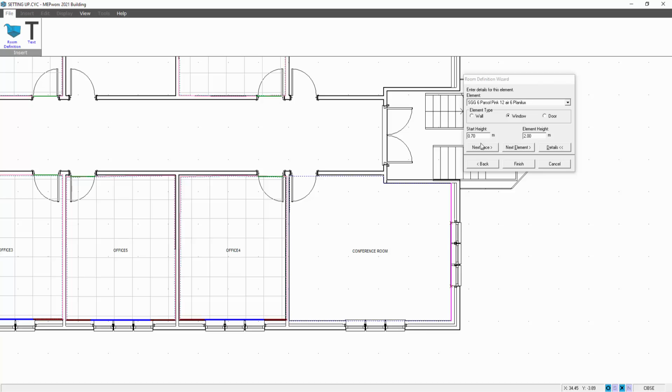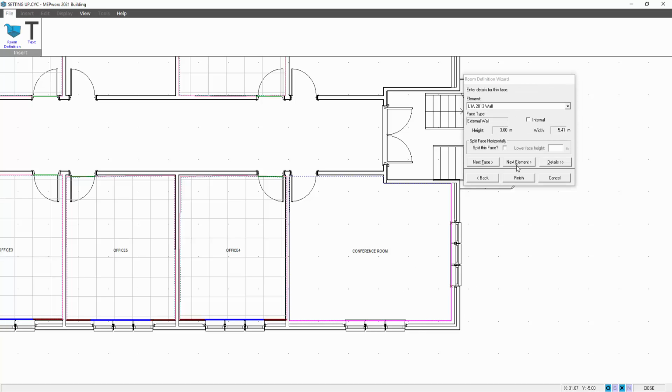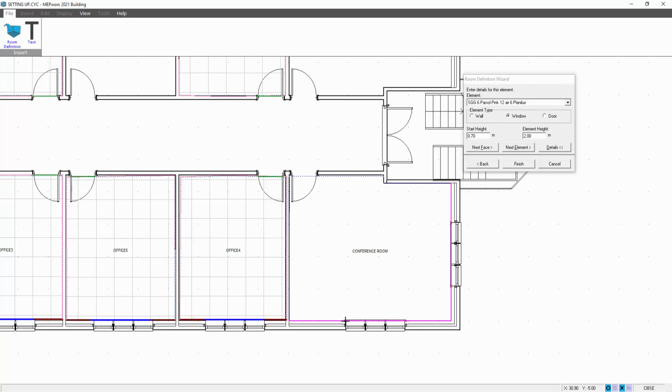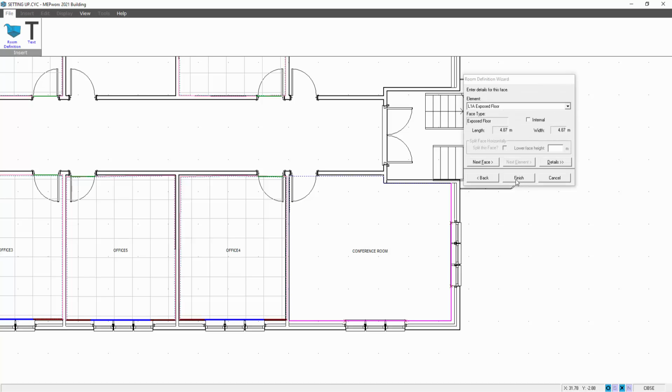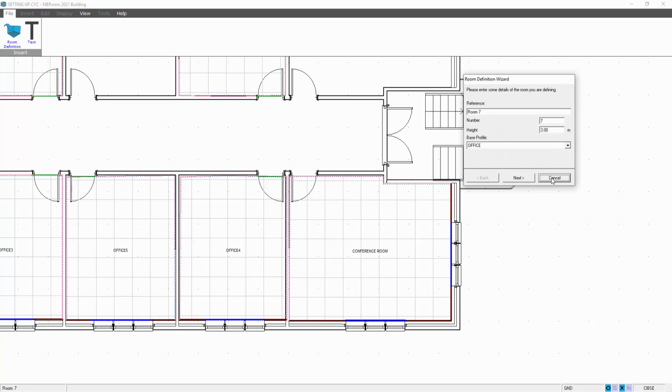So we need to move to the next face now. So we select next face, halfway along the wall to select it, next element. Again, we have the window. And then I can complete that process. I can select next face, floor, and I can finish. I could go through the process of again putting the ceiling grid arrangement into the room space.